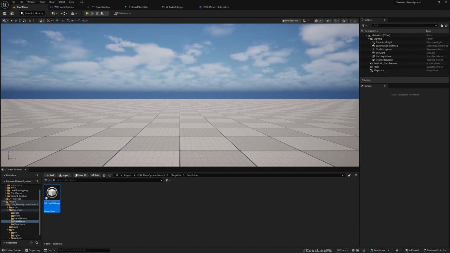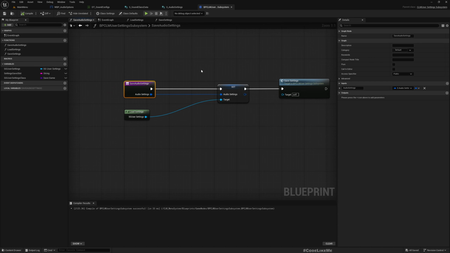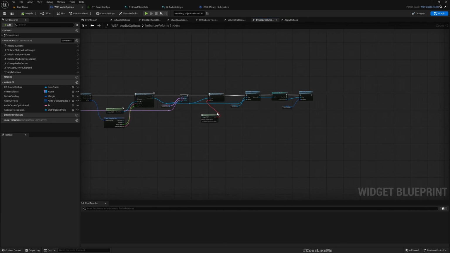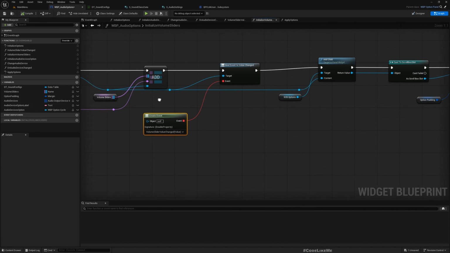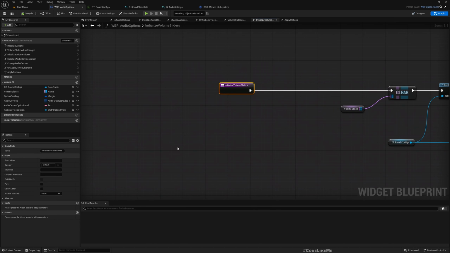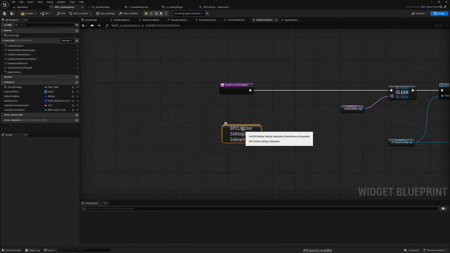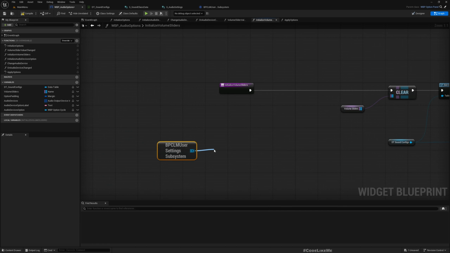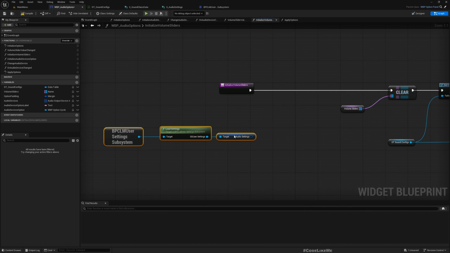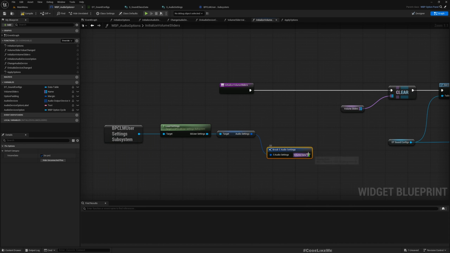Now the next part is how to restore those things. For that we can go here. Where do we initialize volume sliders? Right here. Here we should get the saved values if we have any. So we can get user settings, the game user settings subsystem, and from this we can get load settings, and here audio settings, get audio settings, and break this volume data.